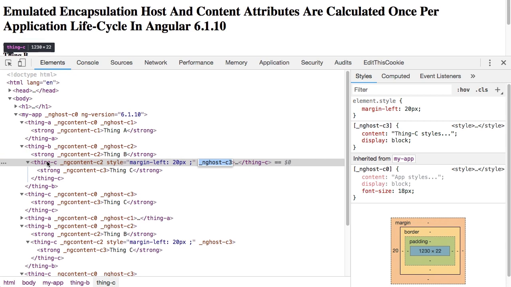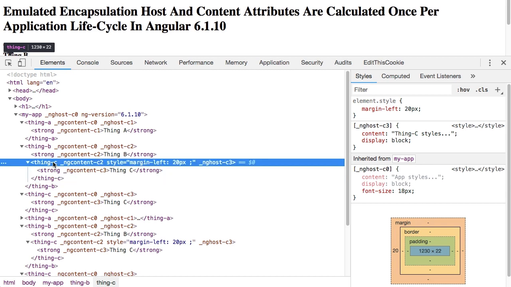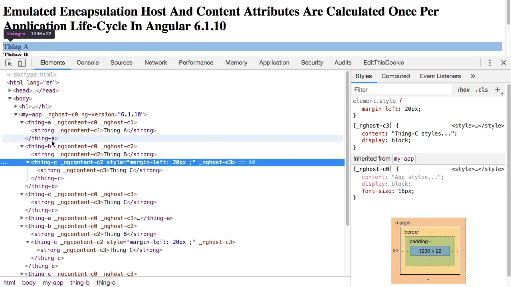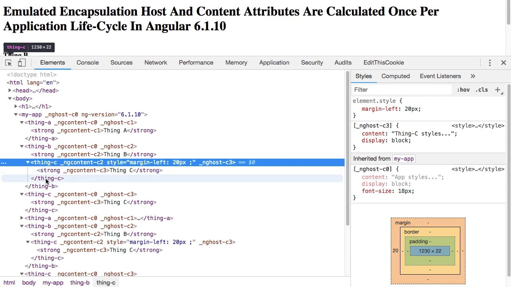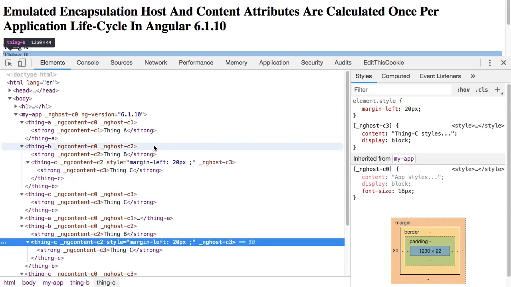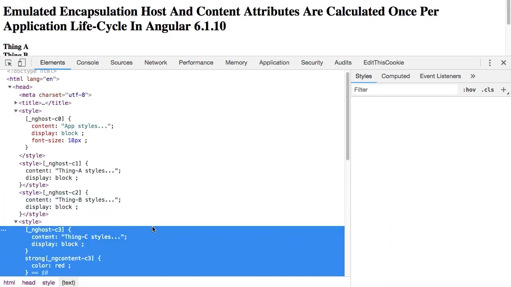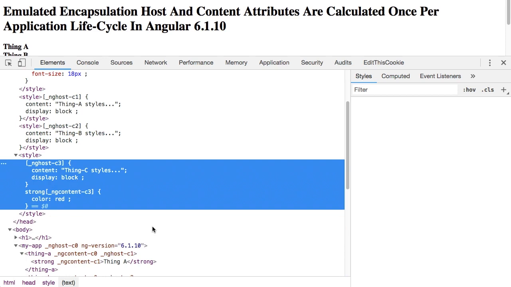And again, one more time, just driving home the point, that's because the emulated encapsulation attributes are calculated once per component type. We only have one thing C type in this application, despite the fact that we actually render it 4 times. So the ng host and ng content attributes are calculated once per that type, which is why we have the same attributes scattered throughout the active view, and then we only have one thing C style ever injected into the document head. So again, mostly a note to self here.